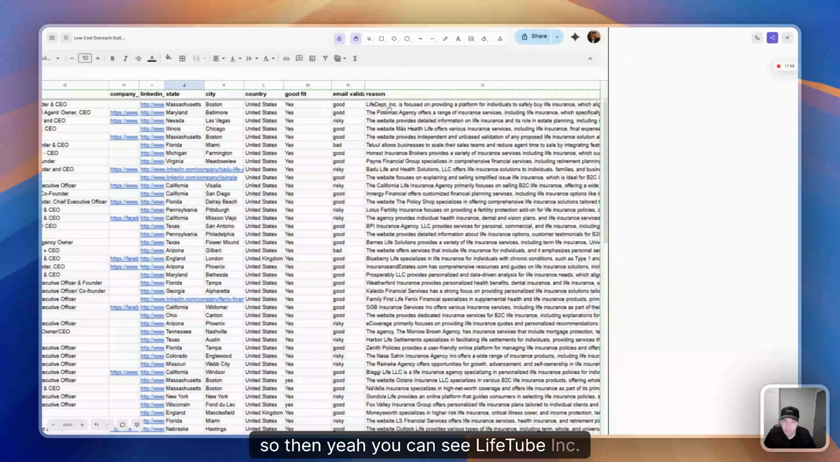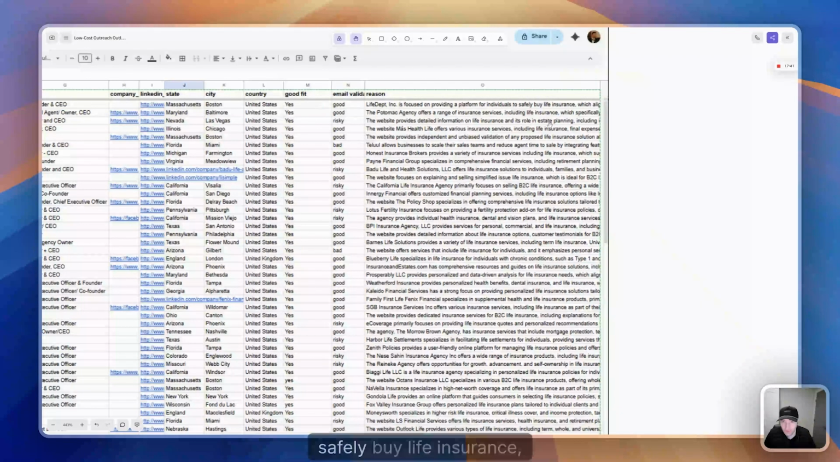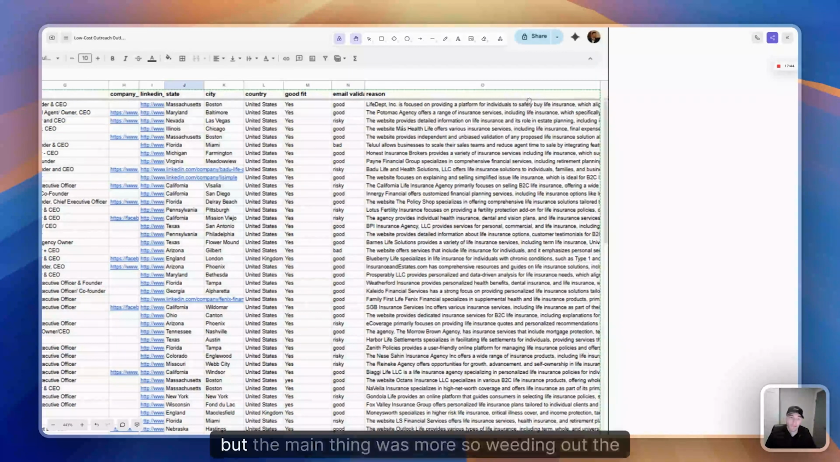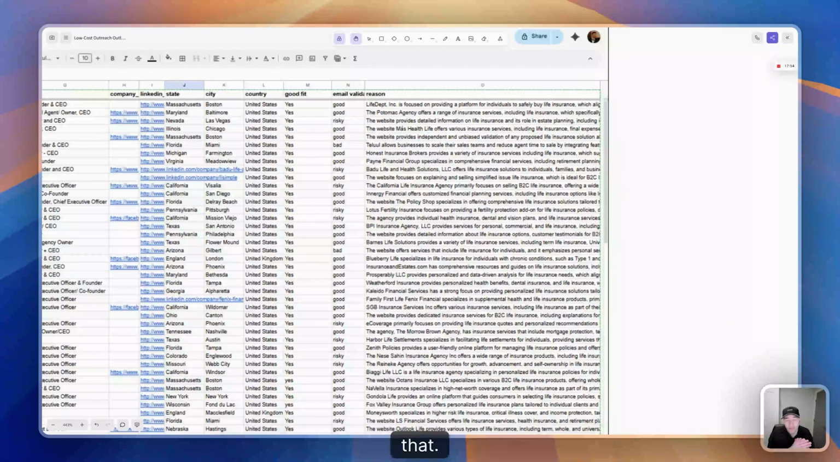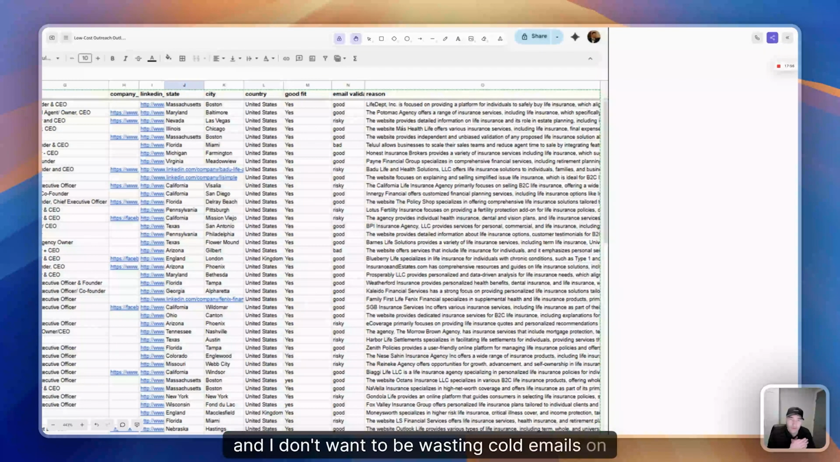So then, you can see Life Depot Inc. is focused on providing a platform for individuals specifically about life insurance, and so on. But the main thing was weeding out the companies that were only focused on selling insurance for businesses or workplace benefits or things like that, because you can get a lot of that. And I don't want to be wasting cold emails on things like that.